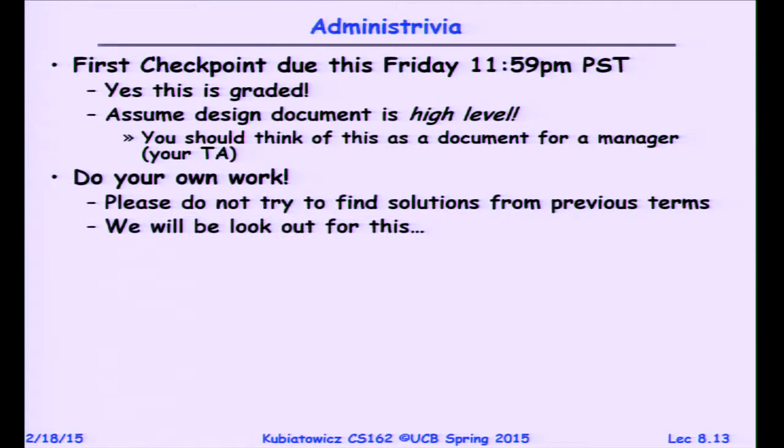The other thing is, we haven't actually written any code yet, but you'll be writing a little bit of code. I would say do your own work. Don't be looking for solutions, and don't be posting for solutions, because we are watching out for things like this. Just do your own work and everything will be great.